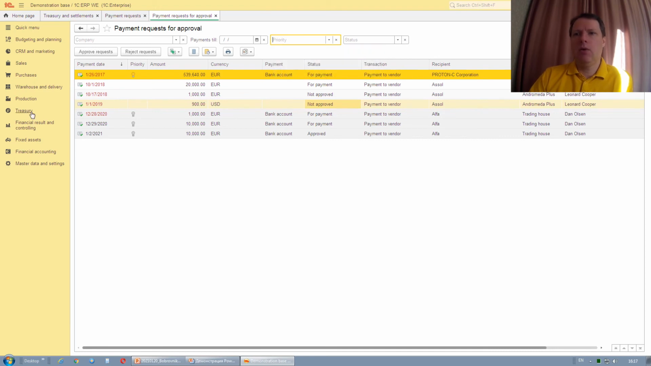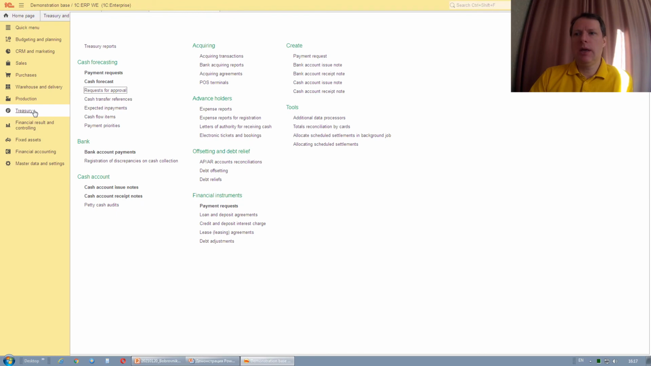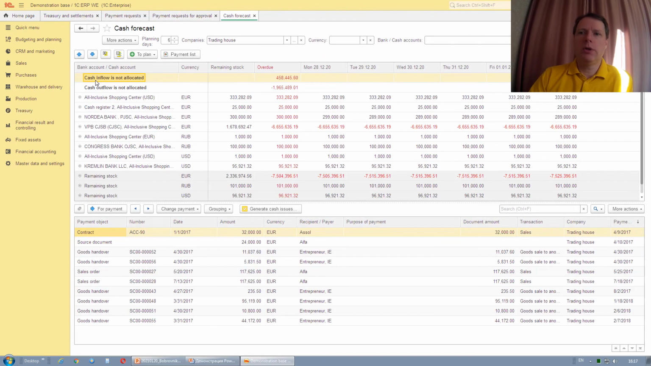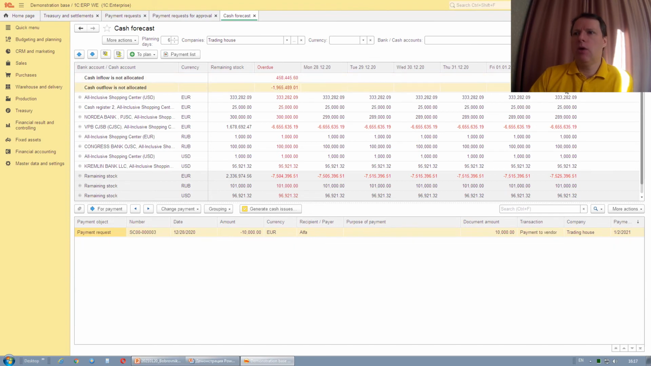Look at our new payment request in the cash flow form. Open Treasury and Cash Forecast. We can see the amount of our request by due date in the Cash Outflow, not allocated line. If we click there, we will see detail in the bottom part of the form.